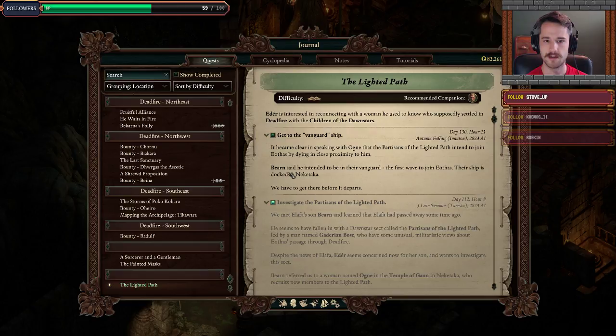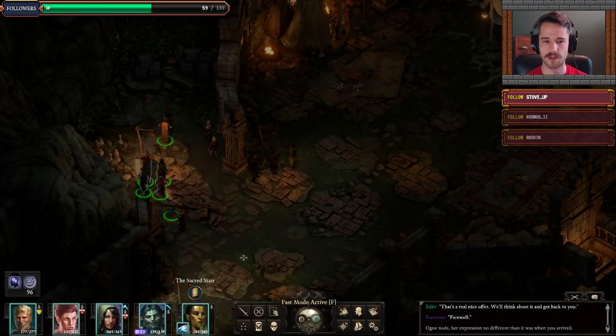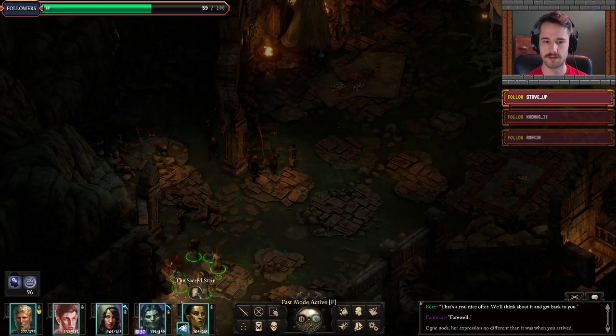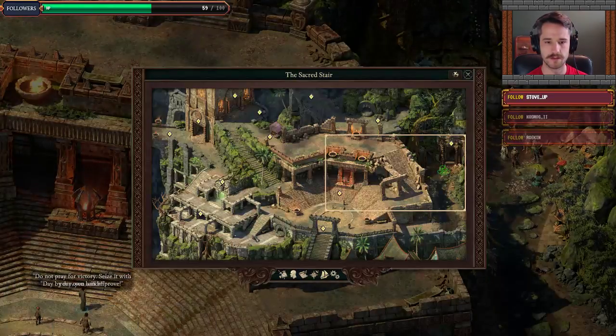Baron said he intended to be in their Vanguard. The first wave to join Aethys. Their ship is docked in Nekataka. We have to get there before it departs. I'm guessing that's in Queen's Berth. So let's head to Queen's Berth. See if we can get there.